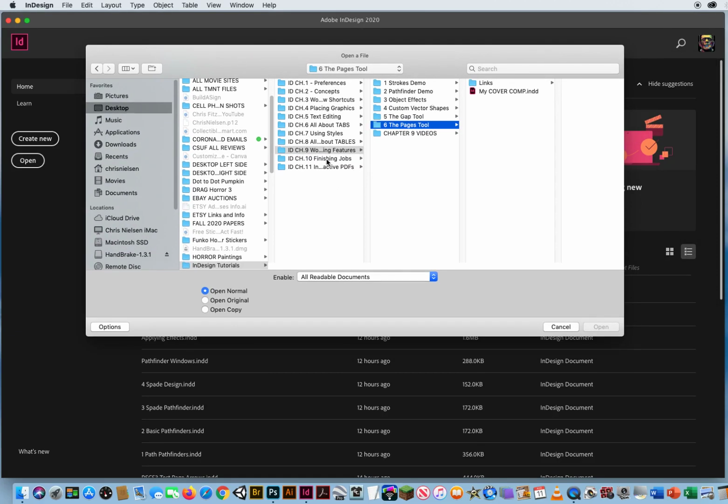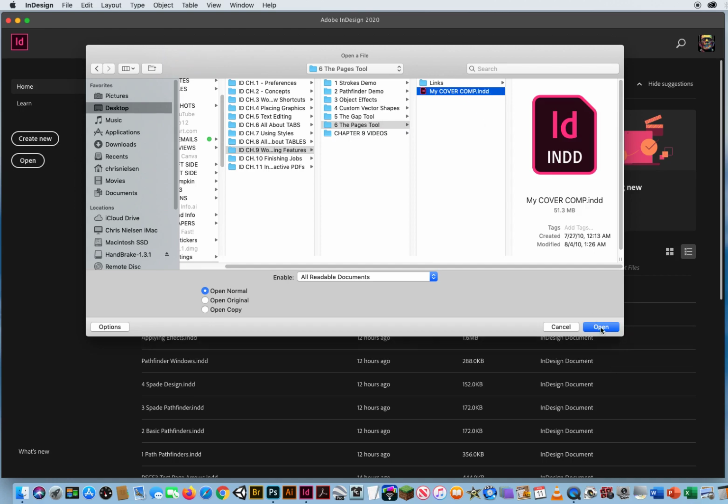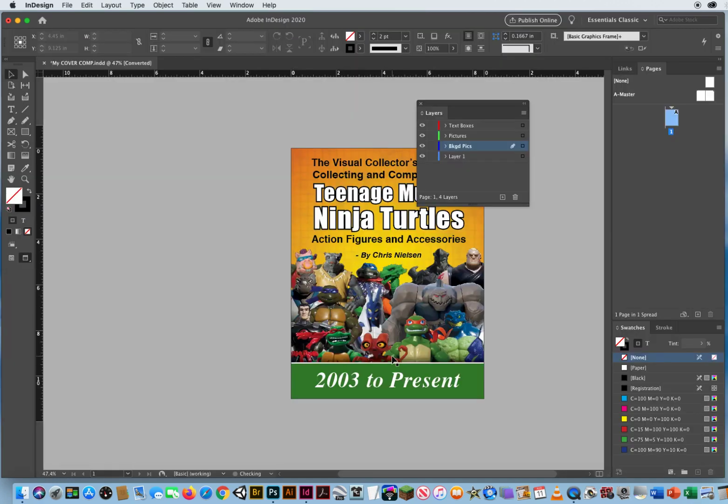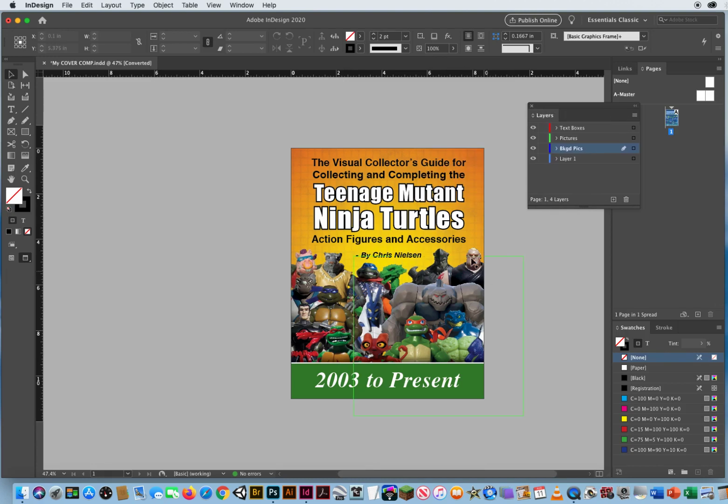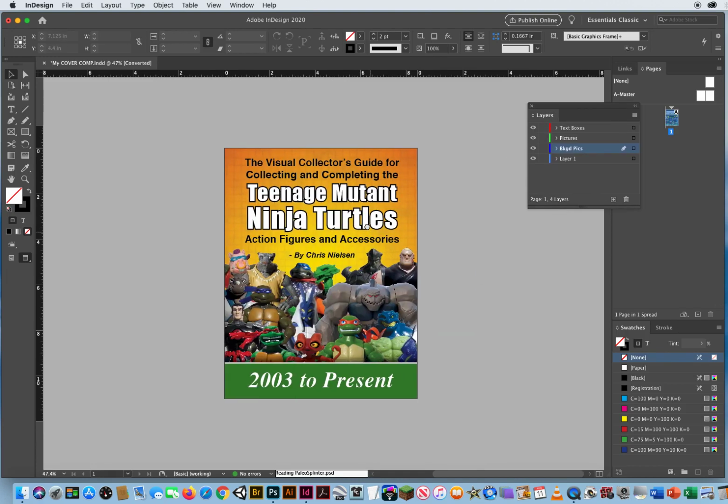Getting so close to being done, I almost jumped the gun here. Chapter 9, Folder 6, there's my cover comp. And yes, I am a toy collector geek, so I have been working on this guide for years and years on my on and off time. The Visual Collector's Guide for Collecting and Completing Teenage Mutant Ninja Turtles Action Figures and Accessories. And yes, these are all from my collection.